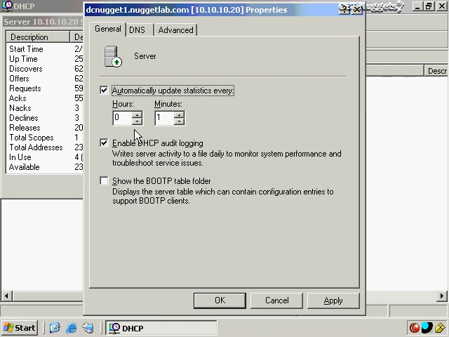Then we can also enable DHCP audit logging. That will give me log files to look at that are named according to the days of the week. I recommend you leave that checked so you can see if there's anything strange going on with DHCP for troubleshooting purposes. And then you can show a bootp table folder, which will add an additional node to the DHCP console here, and which will allow you to manage bootp in terms of your bootp routers.